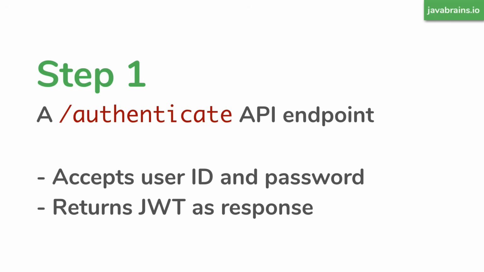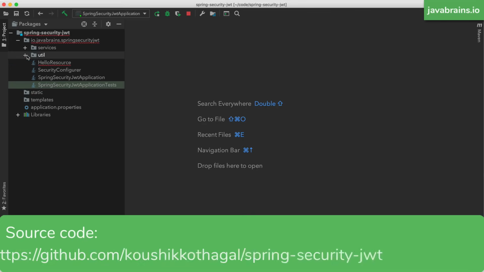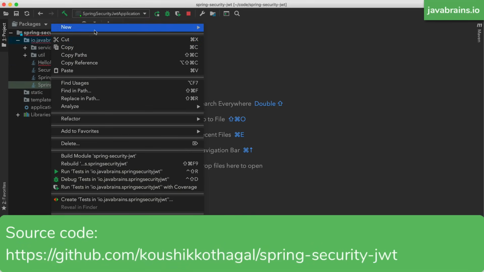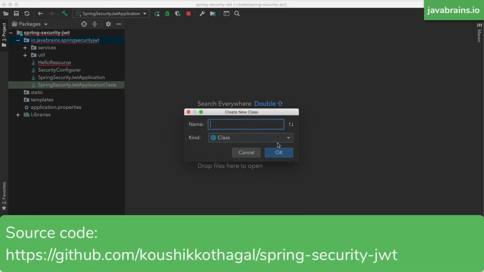Okay, there's a lot to do. We'll take it one step at a time. The first thing we're going to do is create an authenticate API, which takes in a user ID and a password, and then it returns back a JWT. So before I create the API, what I'm going to do is create a couple of classes which form the input and the output for that method that's acting as a controller.